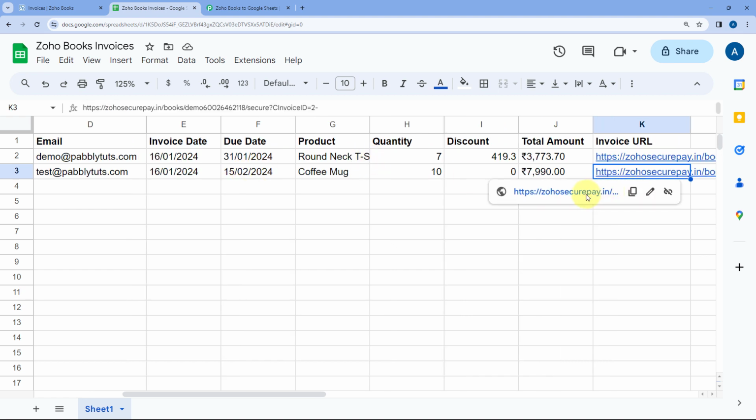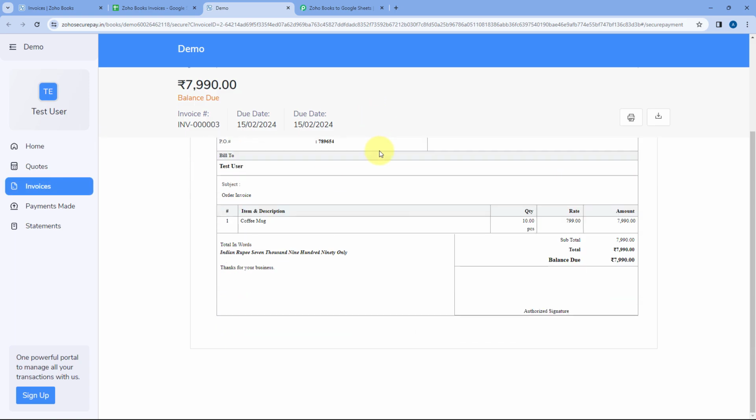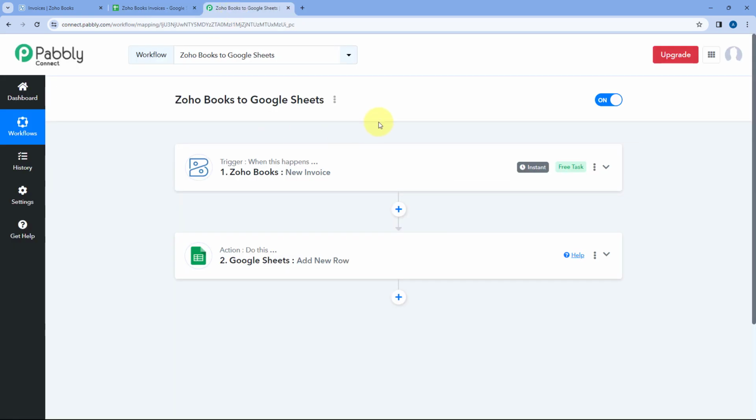And if you click on this link, in a new tab you can see the same invoice is open in front of us. This means the automation workflow which we have created using Pabbly Connect is working perfectly fine. So not just these applications, you can connect plenty of other applications with Pabbly Connect.